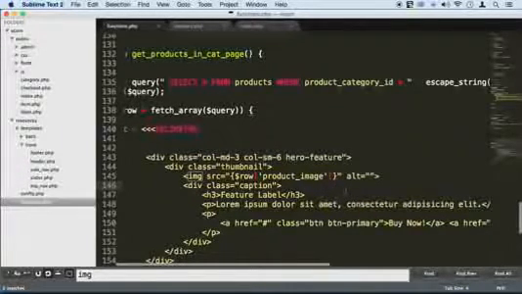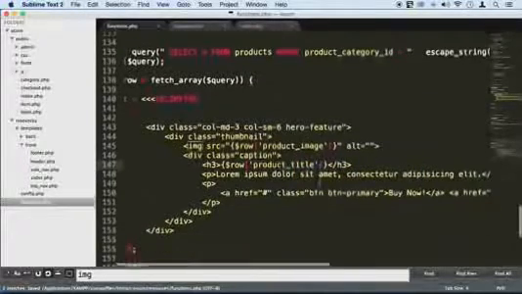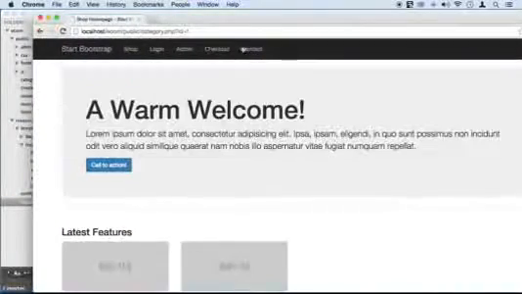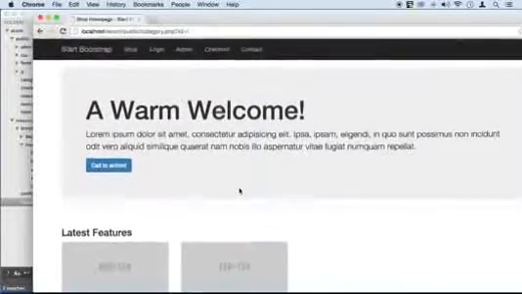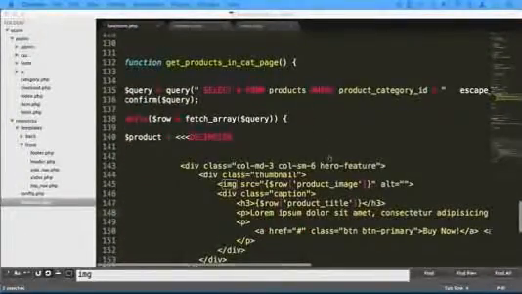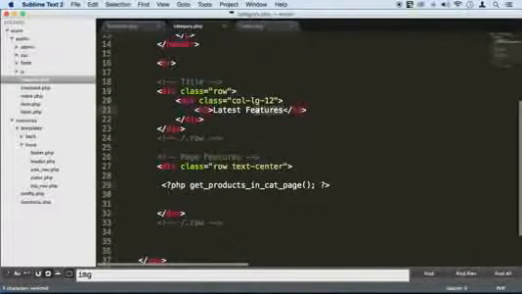All right, and that's it, right? Feature label, product title. Enter. Product 2. All right, and the image. Beautiful. This, you can say latest products, change that. Let's see what it says, latest product. I think it's in the categories right here. Latest products.